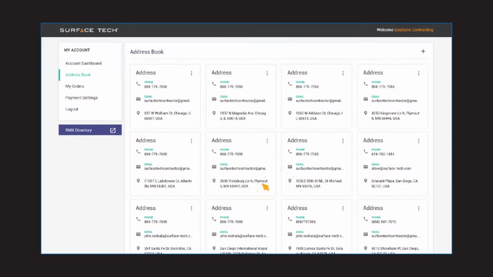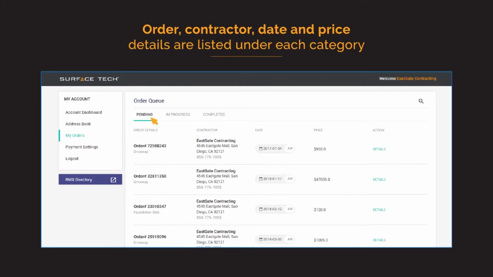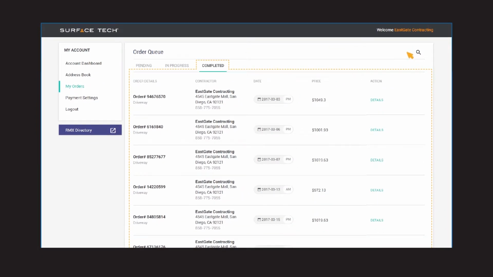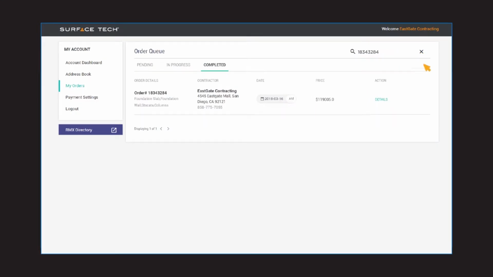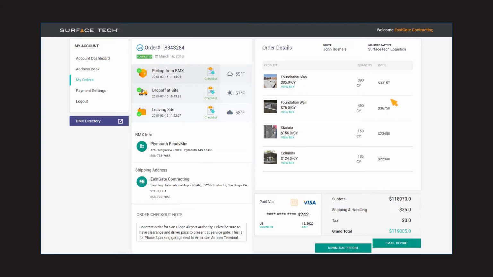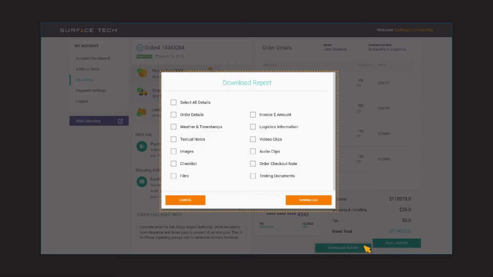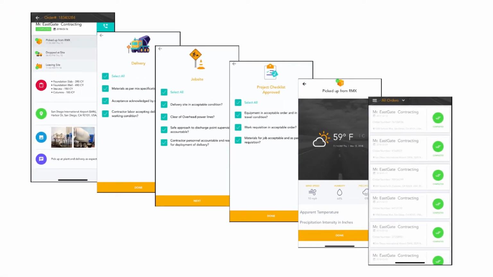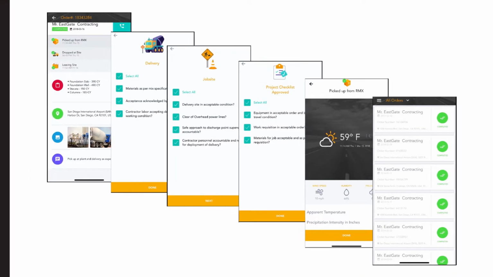Go to My Orders to check which orders are pending, in progress, or completed. You can either search for an order by clicking the magnifying glass or clicking Details under the Action tab for project-specific information. For all completed orders, you can also fetch project reports by clicking Download Report. Project reports are completed and compiled via the Tracker mobile application. Tracker Mobile offers transparency and real-time insight among the logistics partner, ReadyMix, and contractor.